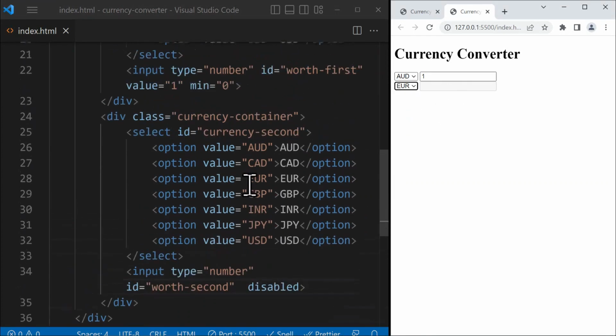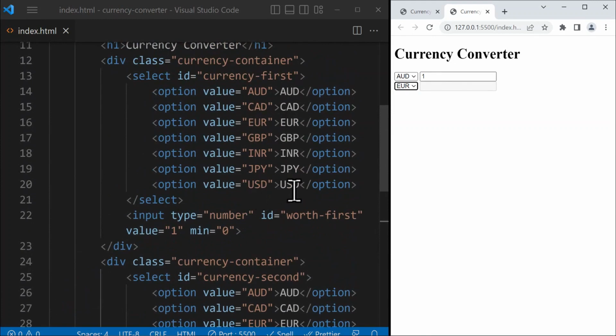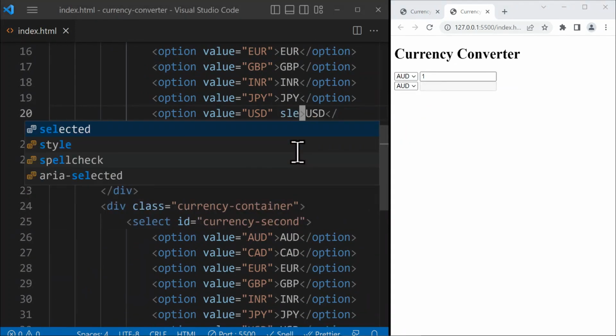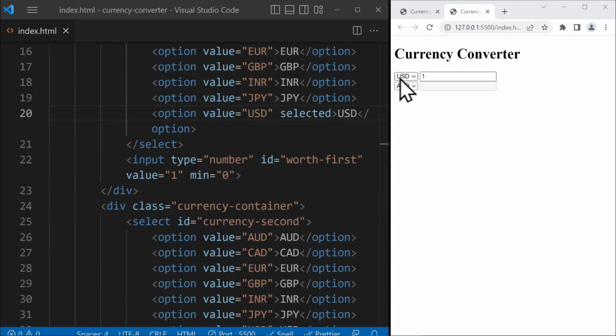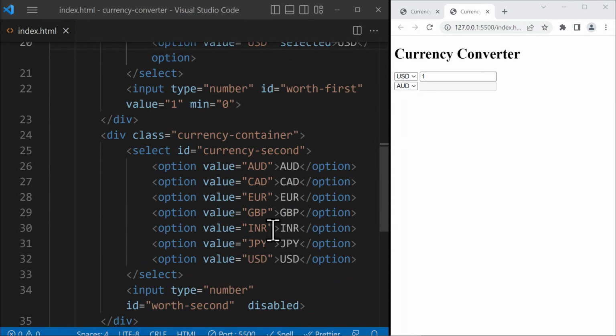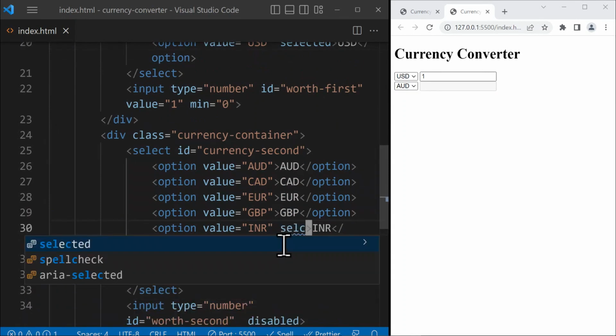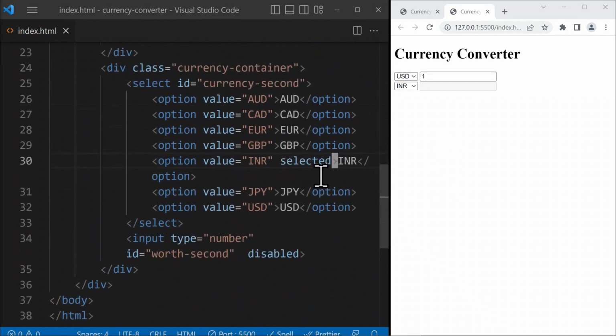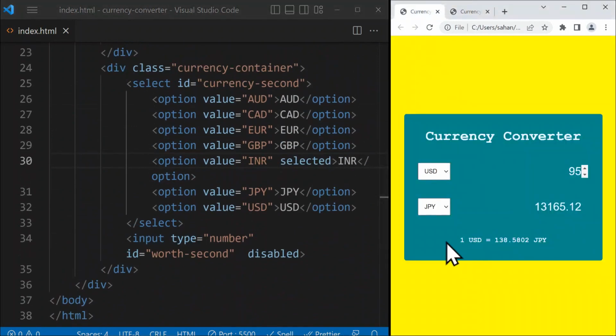Okay. And for the currency, I wanted the US dollar to be the default, always. When you refresh the page now, Australian dollar is the default. But if you just use the selected attribute, we can make the US dollar the default. And this second one, we can just make the Indian rupee default as well. Okay.